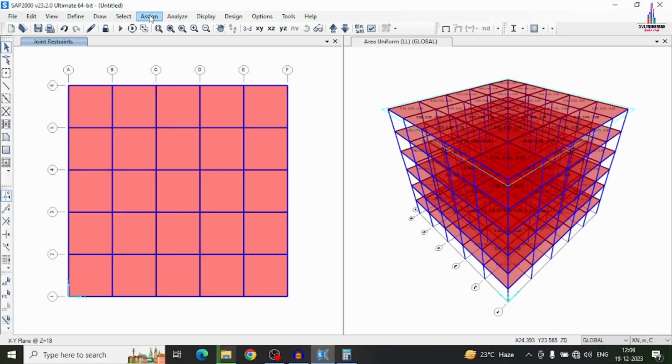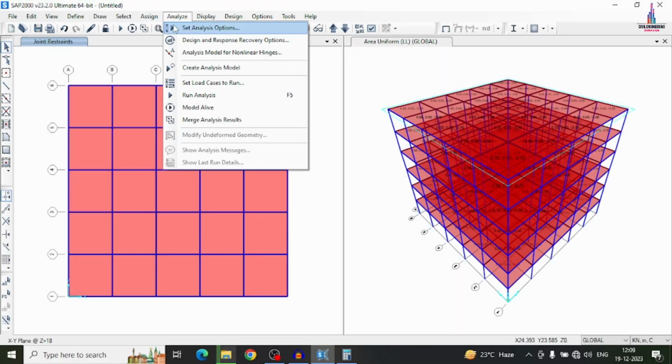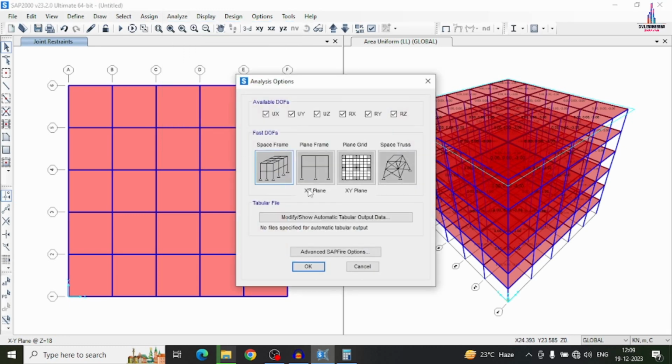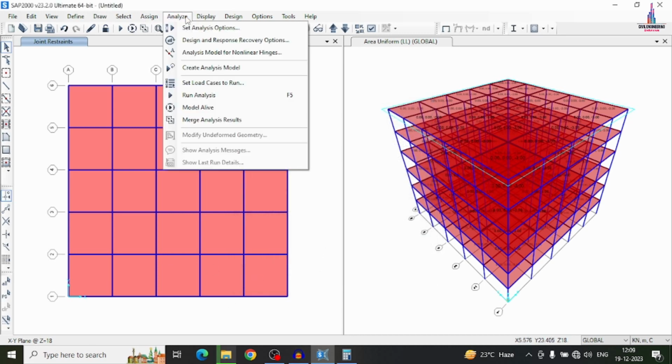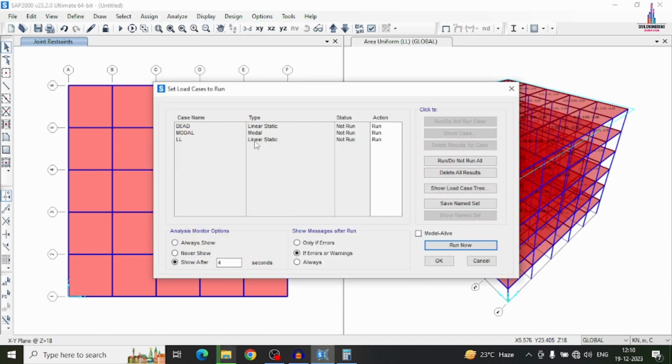For that go to the Analyze option here. Select the Set Load Cases to Run option. Set the analysis options here, you can select here. We have to add these tick marks. Why? Because it will consist of the fixed support condition system only. So click on the Set Load Cases to Run option. It will consist of the model, live load and dead loading condition system.